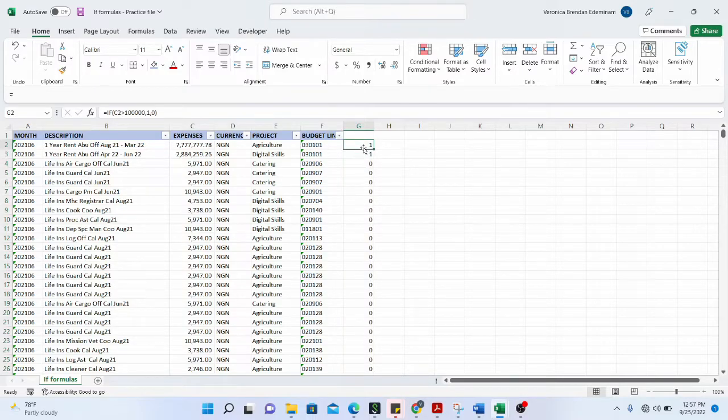So by looking at this, sorry about that, I can just see that, of course, cell C3 is also higher than 100,000. This is why I have 1. Cell C4 is less than 100,000, so I have a 0. I'm just going to put here "greater than 100,000" because we want to apply this in various ways. So this is what we have.